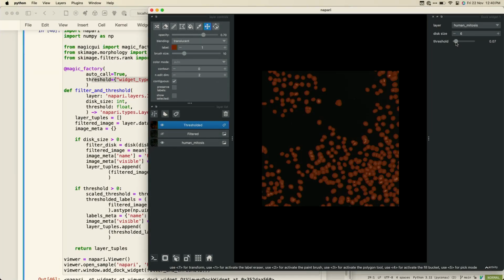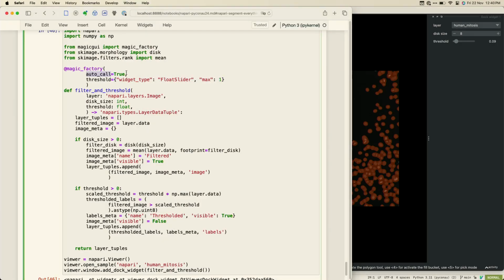And then the other thing I want to show is that as I move the slider, or as I change the disk size, the labels that have been added, the segmentation that's being added, is changing as well. I don't have to click run in order to do that, and that is handled by the auto_call parameter to Magic GUI. So literally what that's doing is every time one of the parameter values changes, it's running this function.